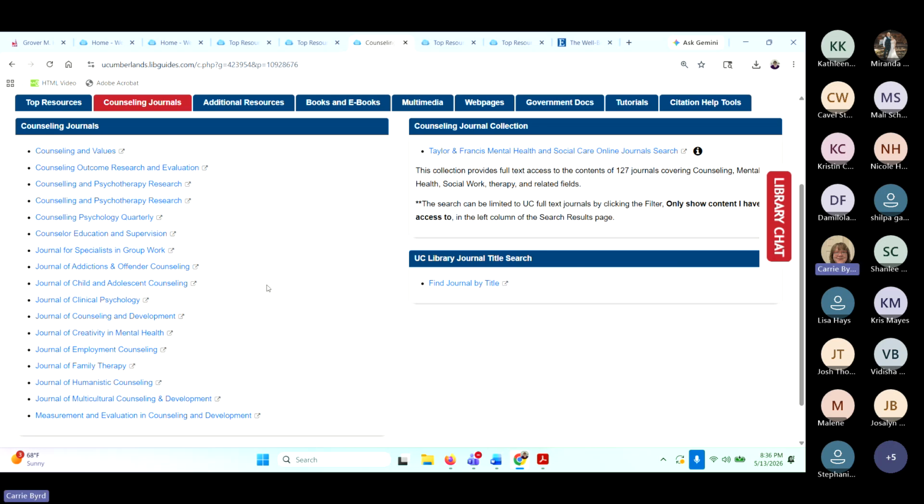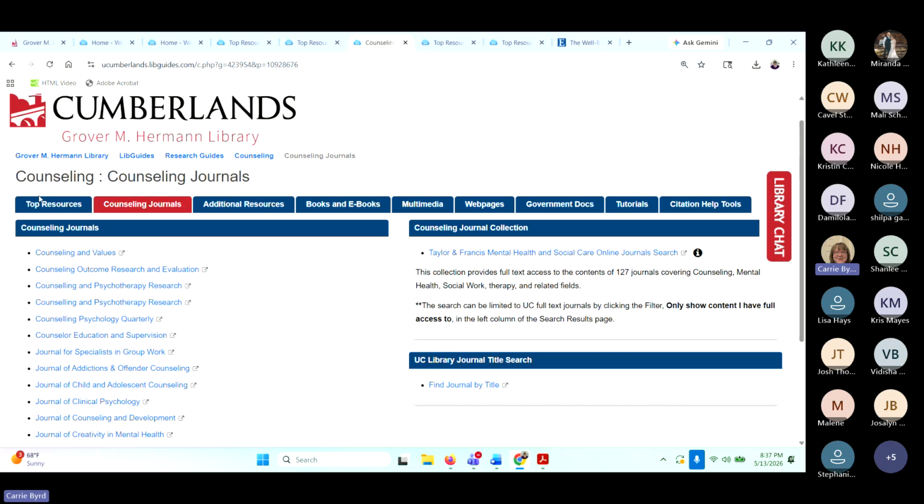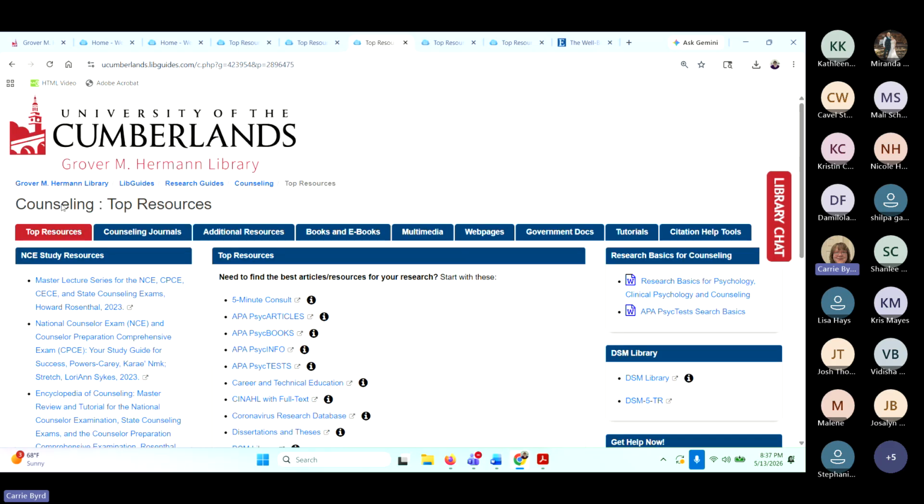Now, you're going to find that the databases contain so many great resources, you may never need to come look at these journals. But if you're researching a really niche topic, you may find that you want to come look at these journals because they may be something that you need specific access to, or maybe you're not finding enough on your topic and you need to come out to these resources. All right, and that's going to bring us back to our top resources.